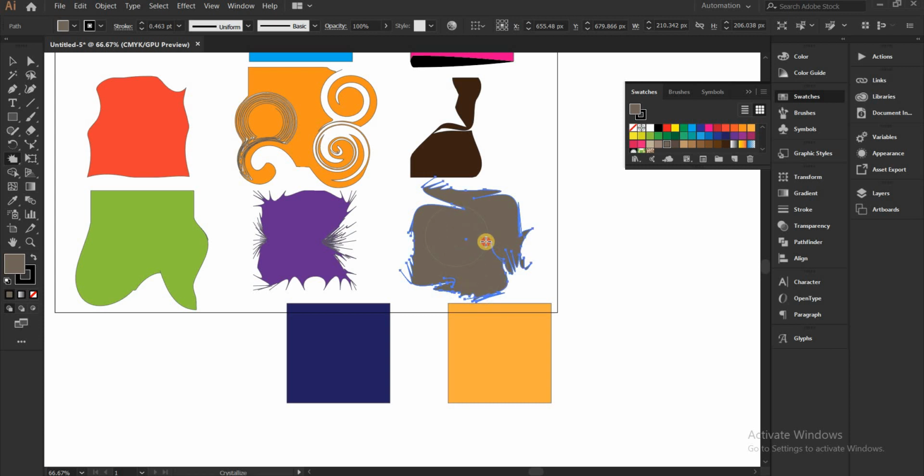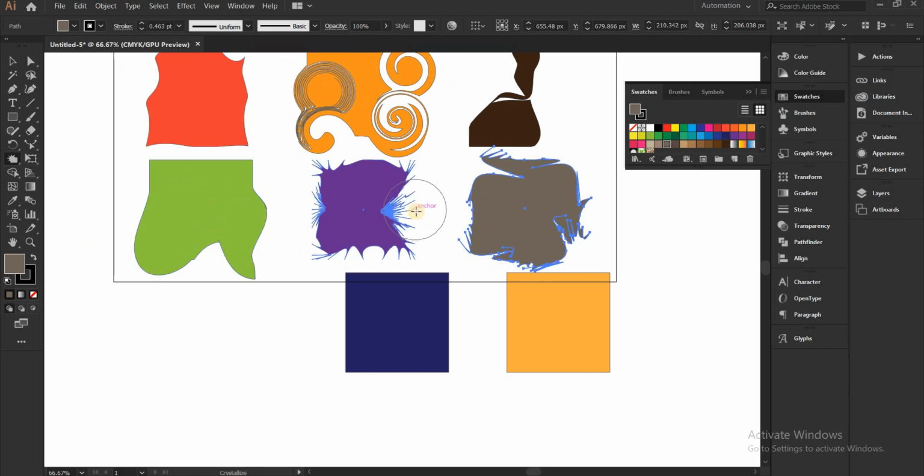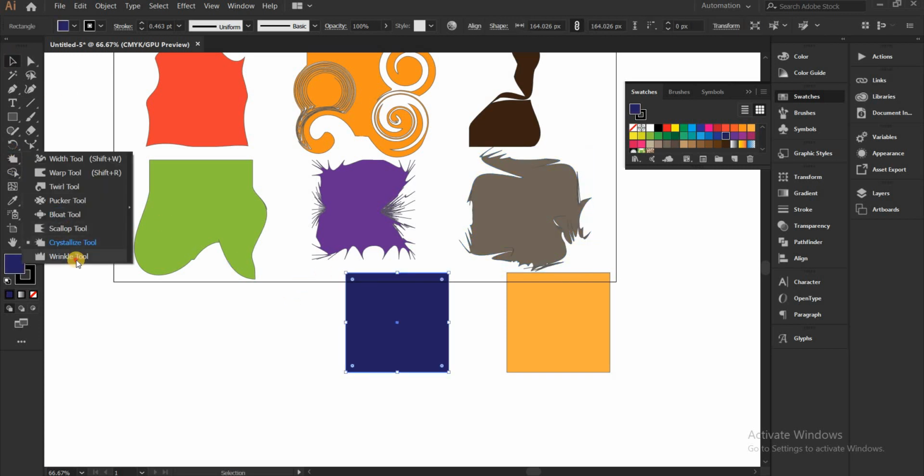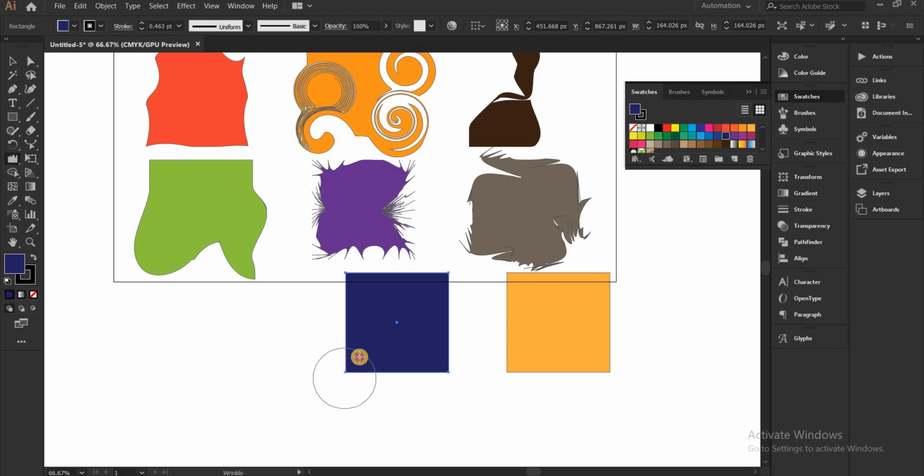Basically, some of these are used in illustration, just to create spikes on the ears or something like that, or freeform shapes to create an oil painting or anything like that.